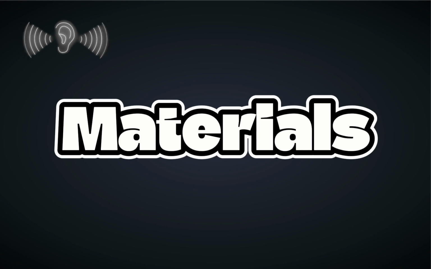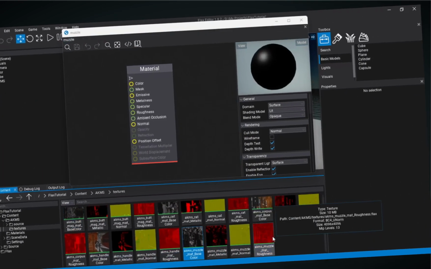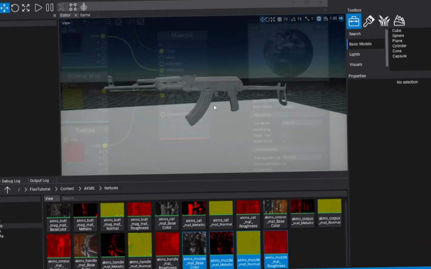Materials represent lighting and color of object surfaces in video games. Materials can be very simple and also can be very complex. Flax Engine offers material support, but it isn't as easy as Unity or Unreal Engine's material editors. But you don't have to be afraid.